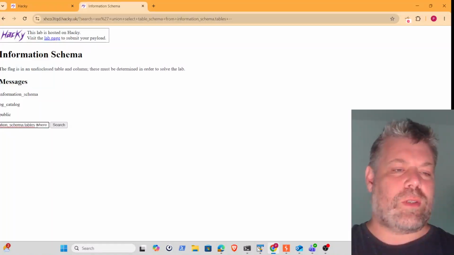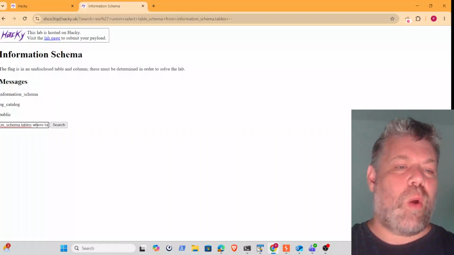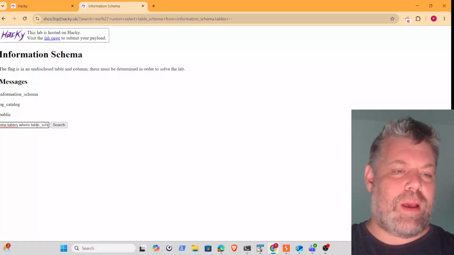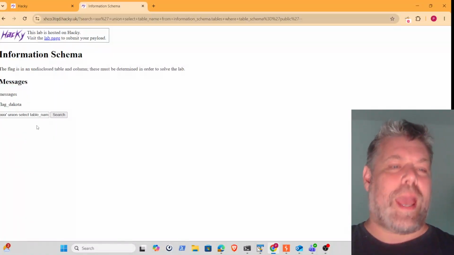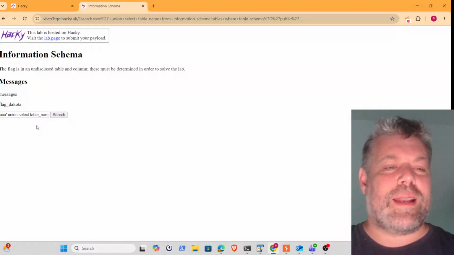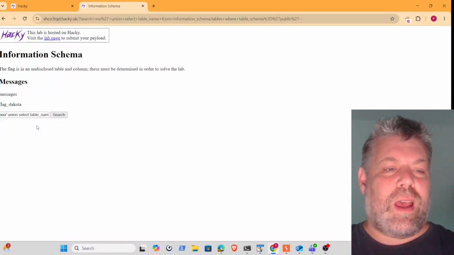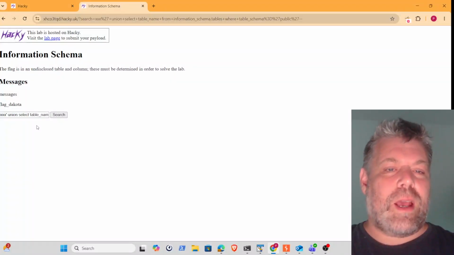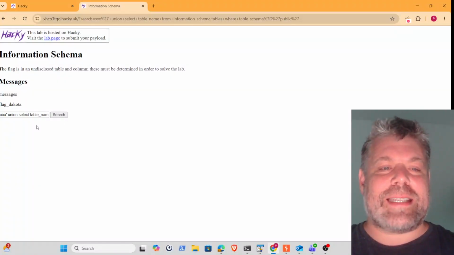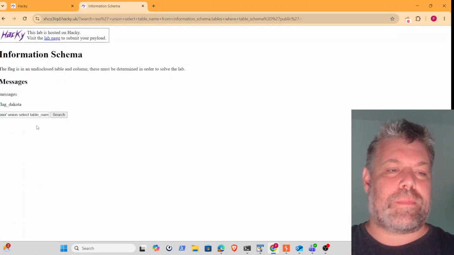Let's put in a where clause. So we're selecting table_name where the table_schema equals public. Okay, so that's a much more manageable list of tables. There's messages that we know is there because that's the query we're injecting into. And then the table that's going to be interesting for us is flag_dakota. Okay, so we've got the table name, and the next step is to get the column name.